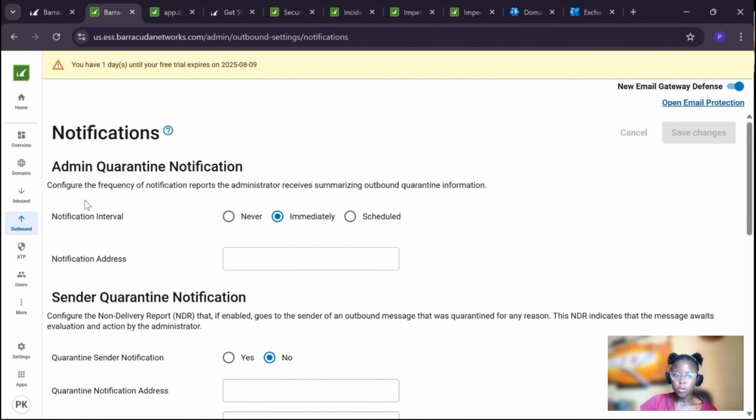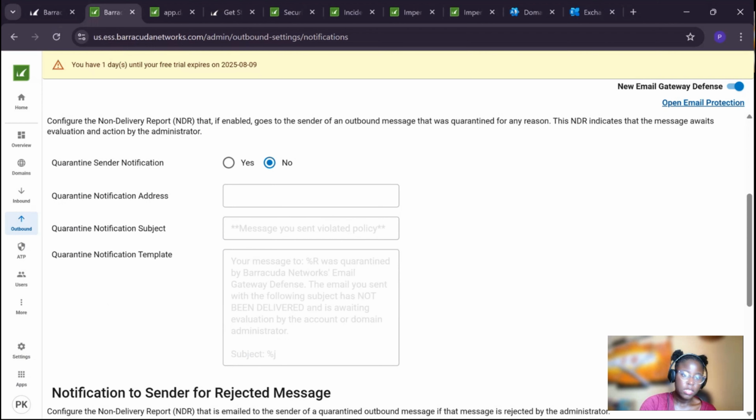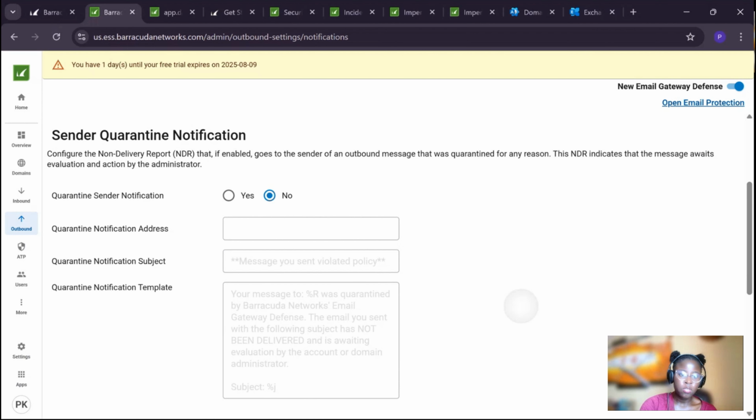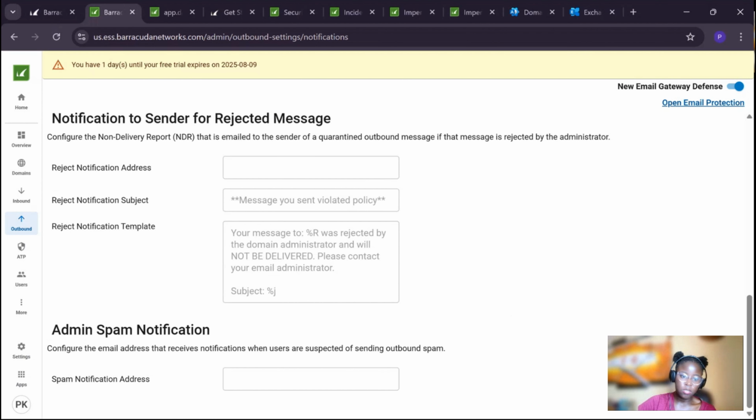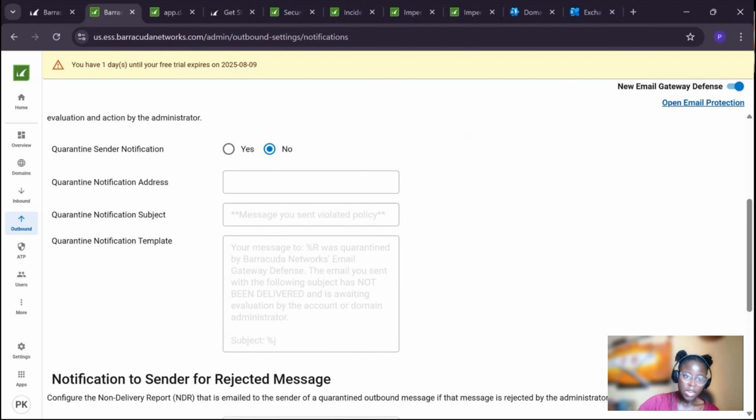And notifications. Okay, so the frequency of notification reports the administrator is going to receive, summarizing any outbound quarantine information. So you can specify whether you never want to receive that, immediately or scheduled, and specify the notification address where they're going to receive those notifications. So all these are settings you can set up: spam notification, reject notification, quarantine, and so on. That is for outbound emails.